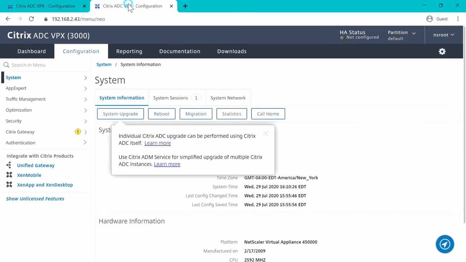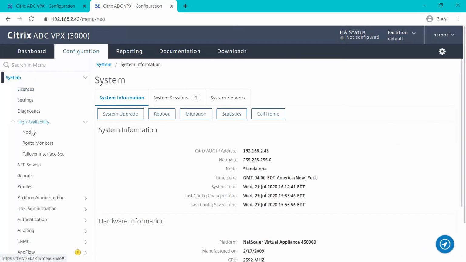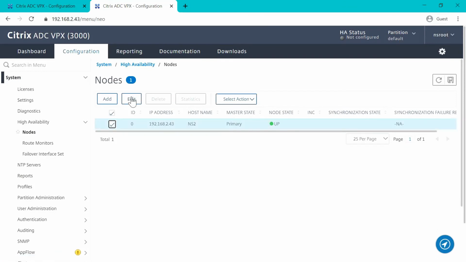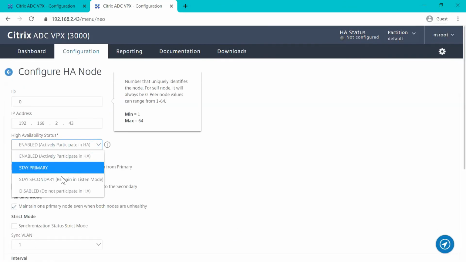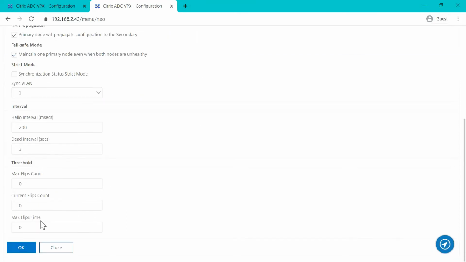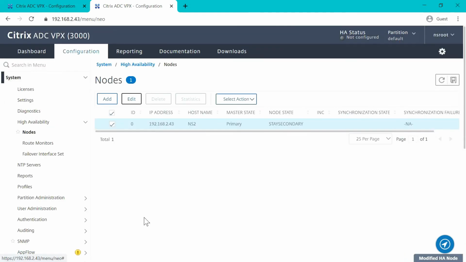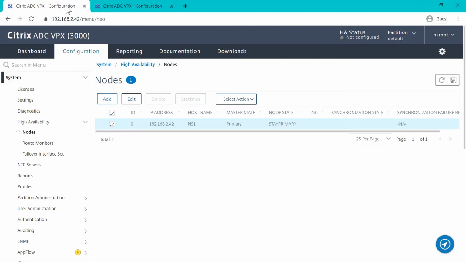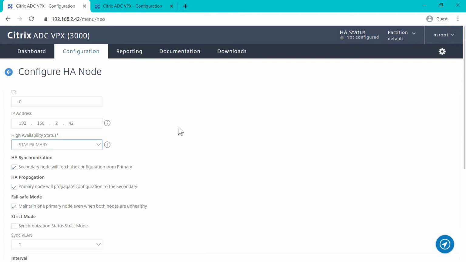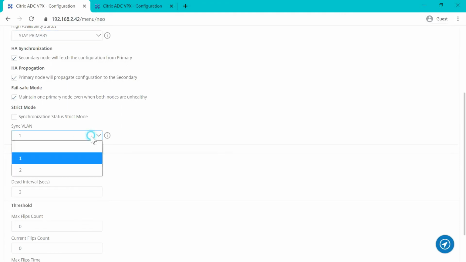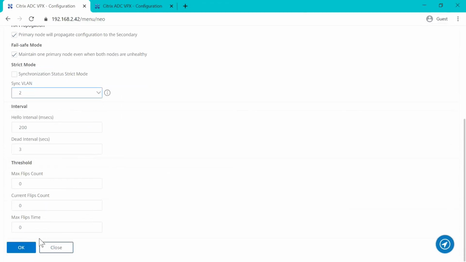And we'll go to the secondary and configure that one for Stay Secondary. This is so the secondary has no chance of overriding the config on the primary. While we're here, we'll change that sync VLAN to 2. Go back to the other side, verify that config. We need to change this sync VLAN to 2 as well. Okay.